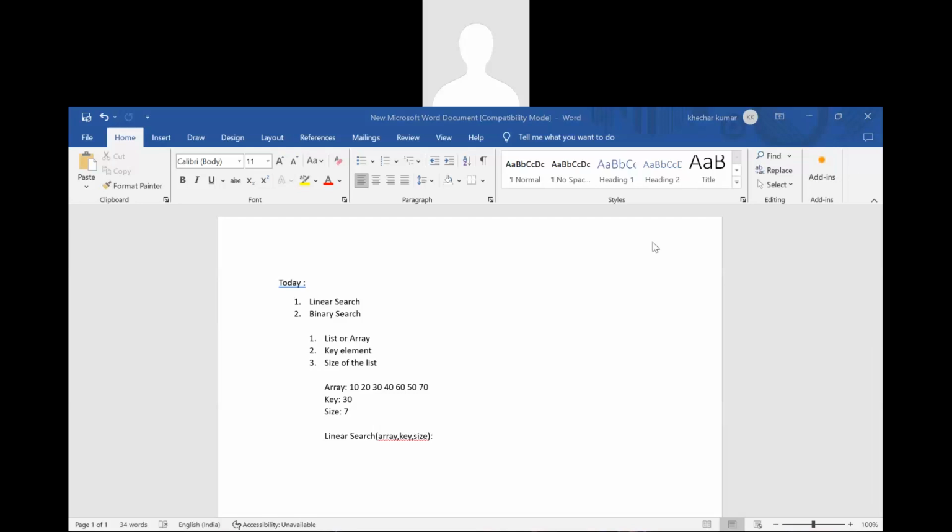The requirements are here. The first one is the array. The second one is the key: which element you have to search. And the third is the size of the array.